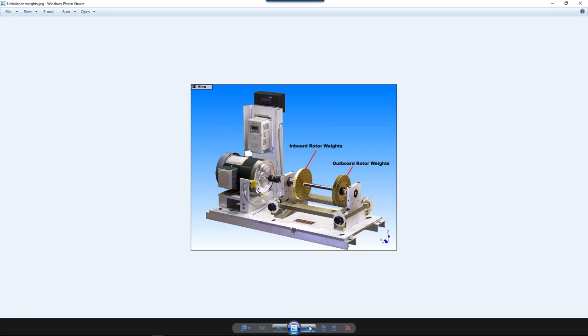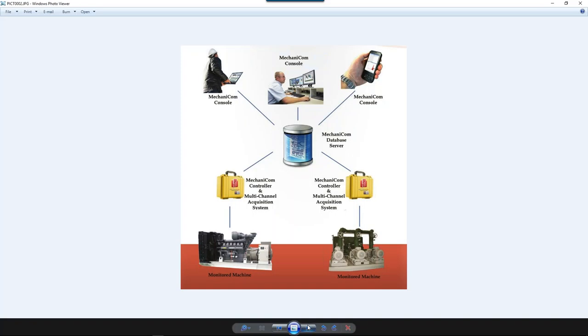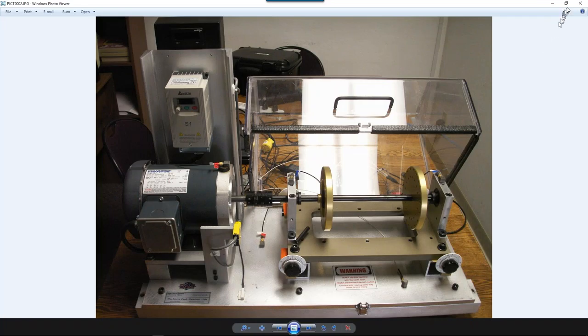Here's a picture of the machine again with the unbalanced inboard rotor weights and outboard rotor weights. These are where we attached little screws, screwing them into these rotors to create the unbalanced conditions. All right, well, let's put this down.